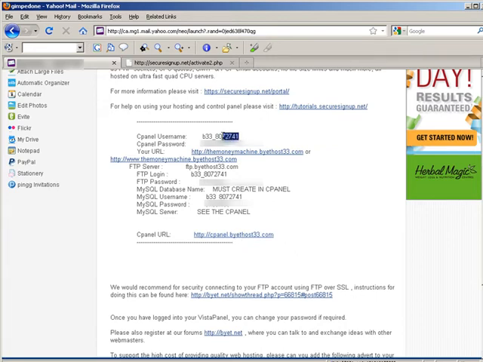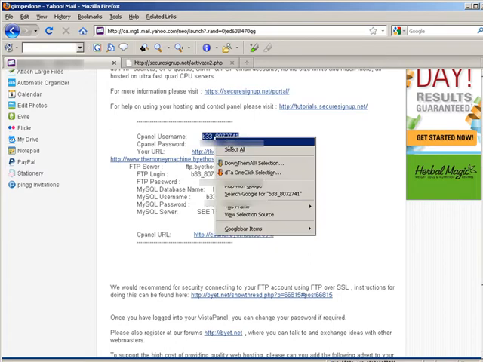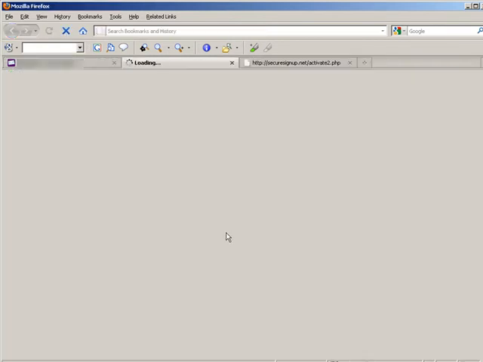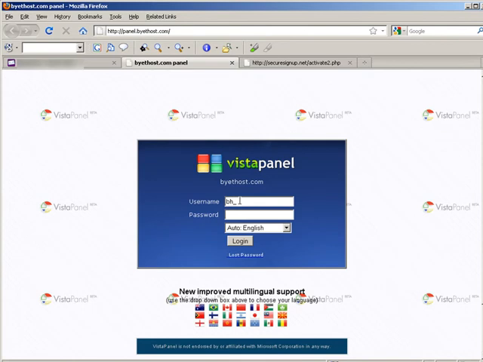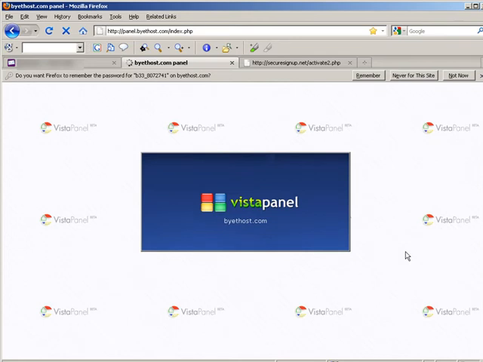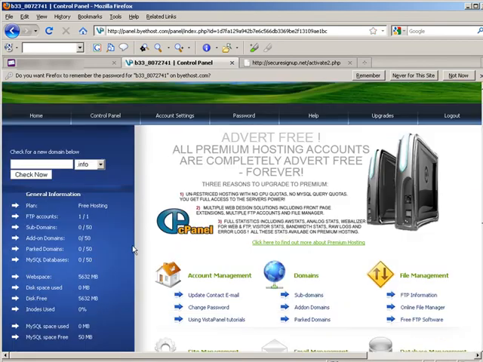Okay, and then down here, this is how we log in to the panel. Okay, so I'll take my username here, click here, and now I can paste my username in there, enter my password, log in. Okay, and now I'm into my panel.